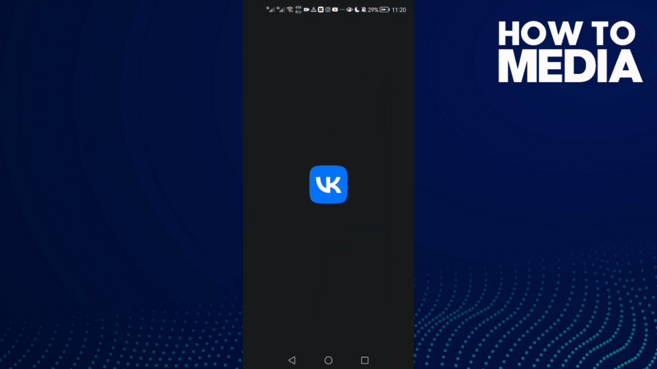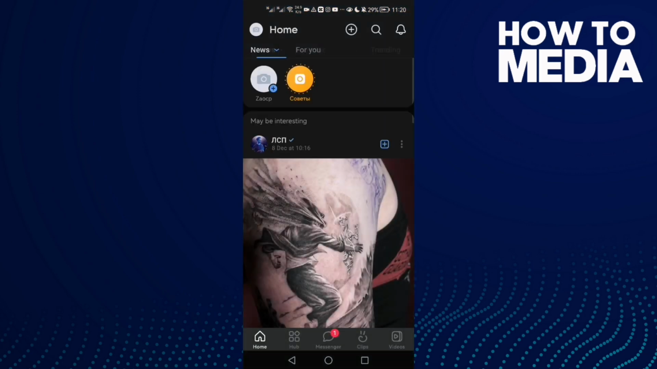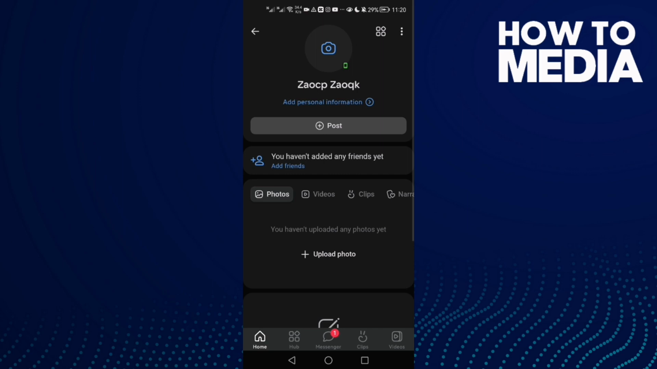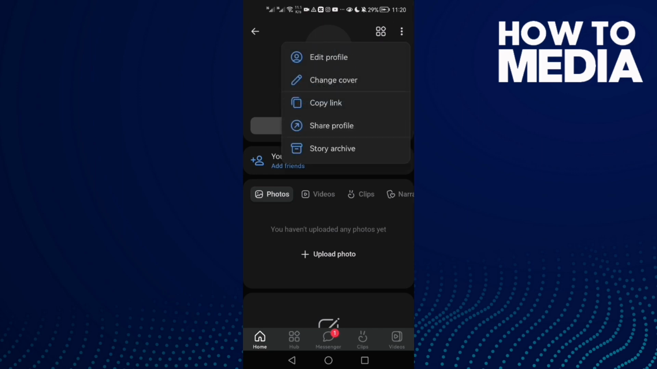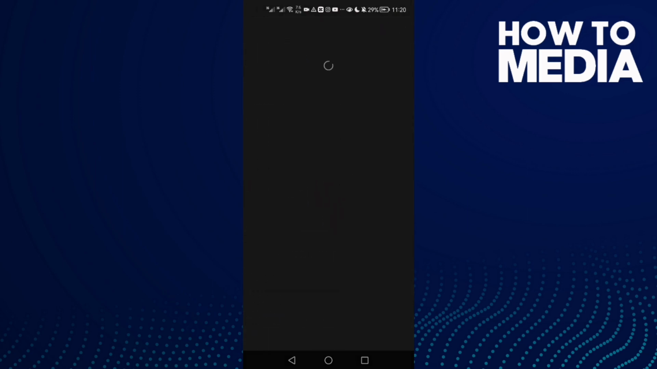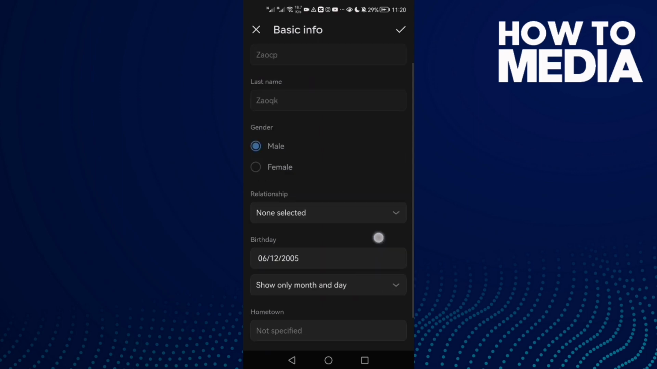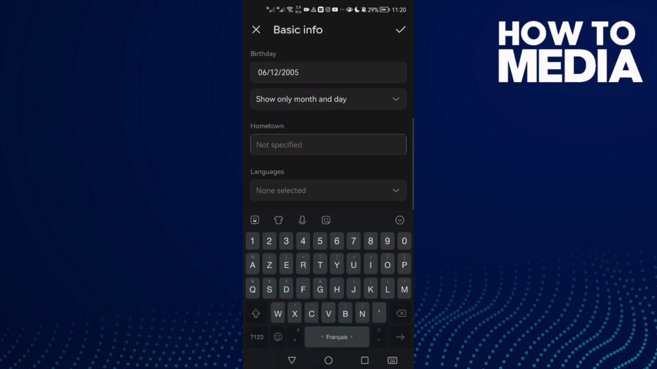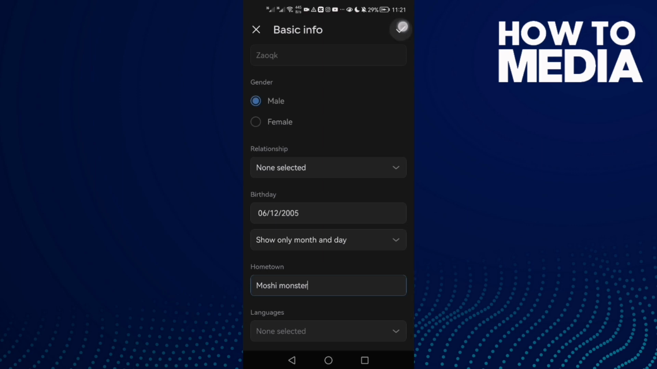First open VK, and then click this icon here, click on your profile, and then click these 3 points and click edit profile and then click profile. Scroll all the way down, here you will find hometown and here you can add your hometown and then click save.